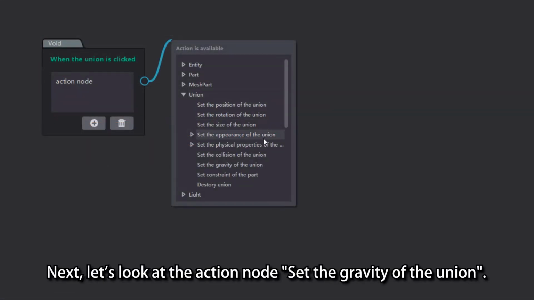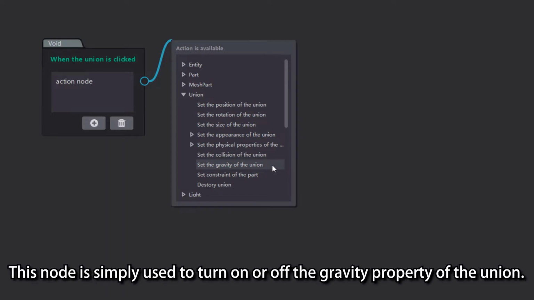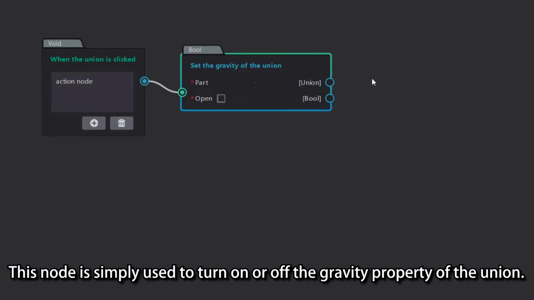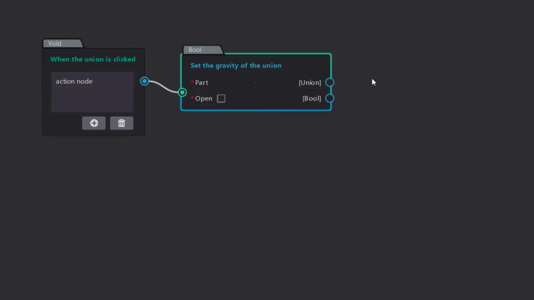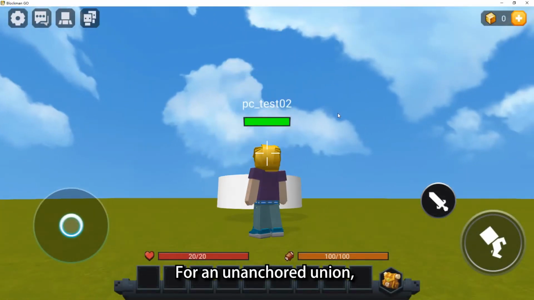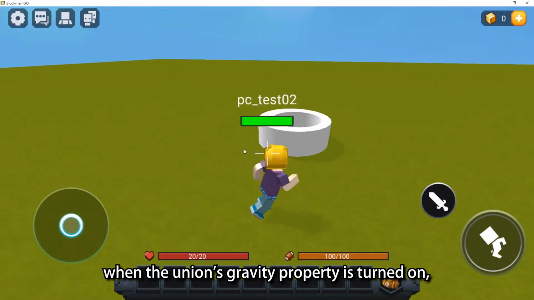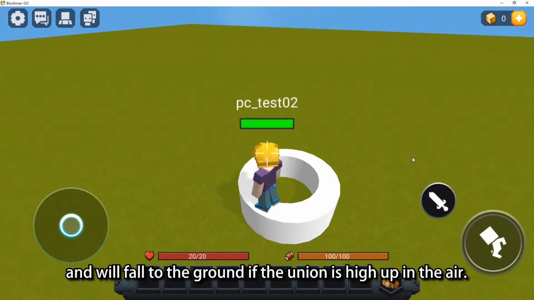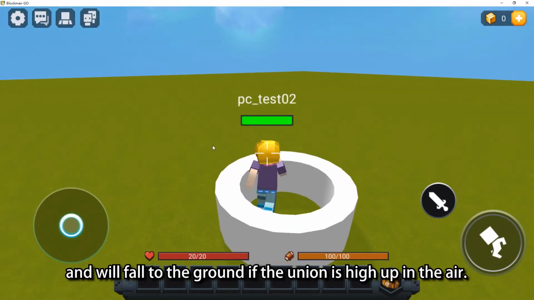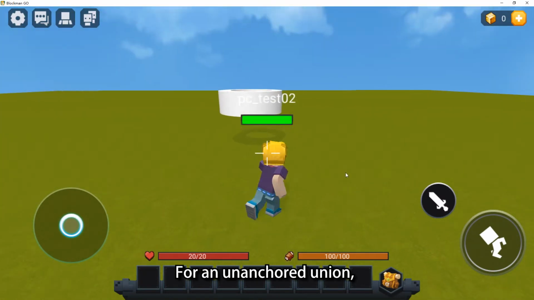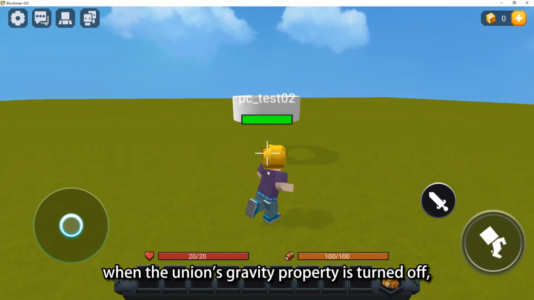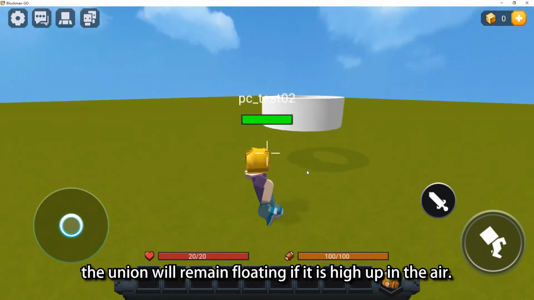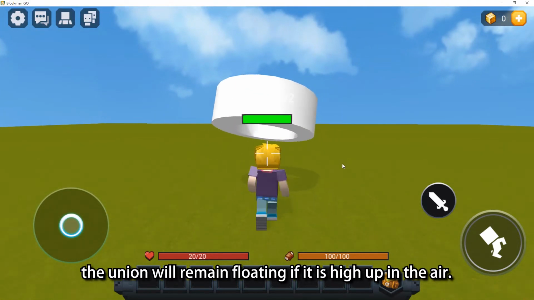Next, let's look at the action node set the gravity of the union. This node is simply used to turn on or off the gravity property of the union. For an unanchored union, when the union's gravity property is turned on, the union will be affected by gravity and will fall to the ground if the union is high up in the air. For an unanchored union, when the union's gravity property is turned off, the union will remain floating if it is high up in the air.